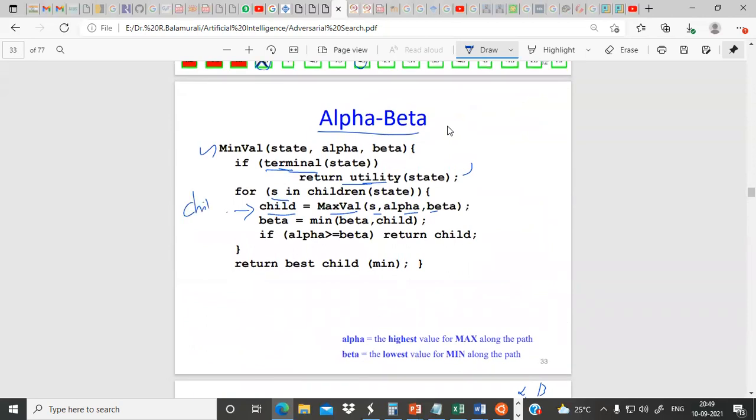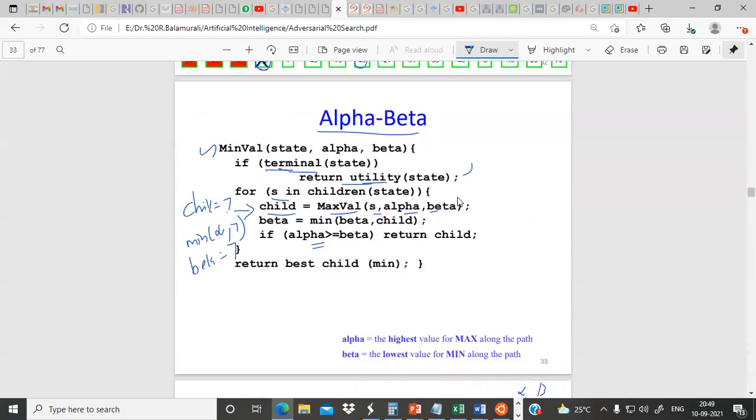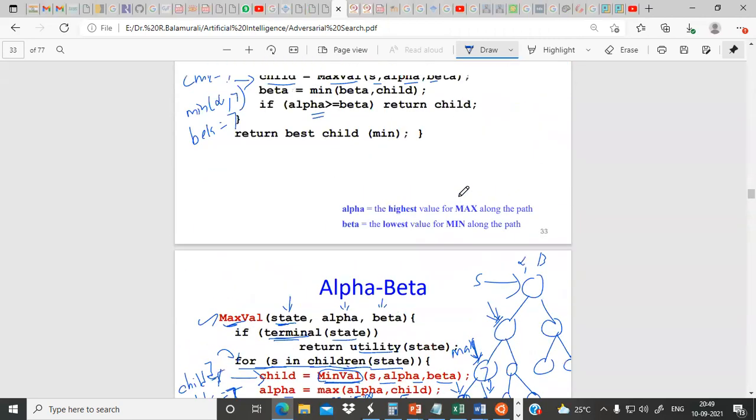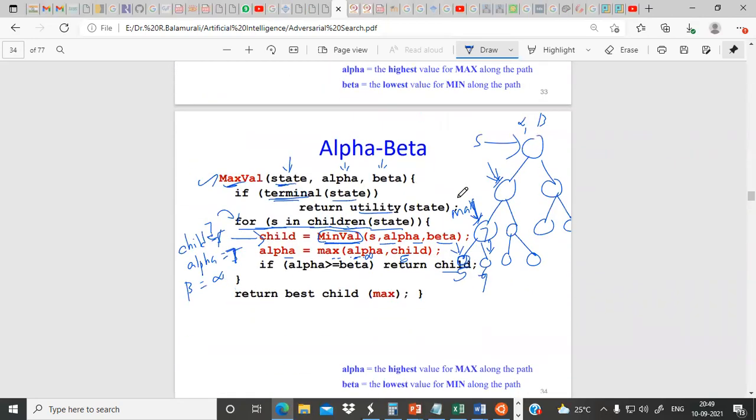The child is having 7, and beta, originally, is infinity. So it takes min of infinity comma 7. What is that? 7. So now beta is updated to 7. The new value of beta is 7. Is alpha greater than beta? Our alpha is also 7 at this point of time. As alpha is greater than or equal to beta, it will return that child. Whenever alpha is greater than or equal to beta, it returns the child, which means that part of the tree can be pruned off.